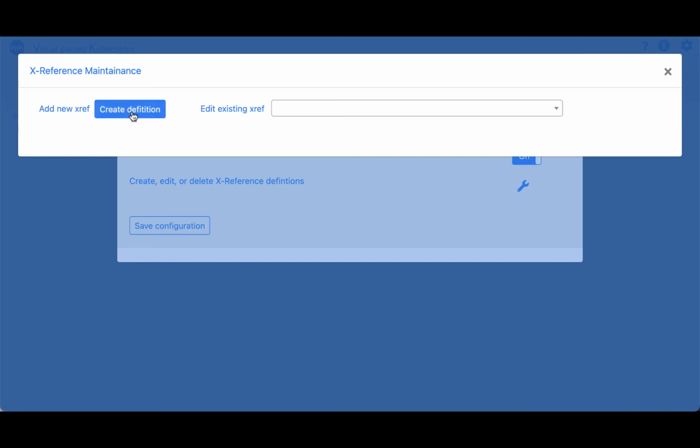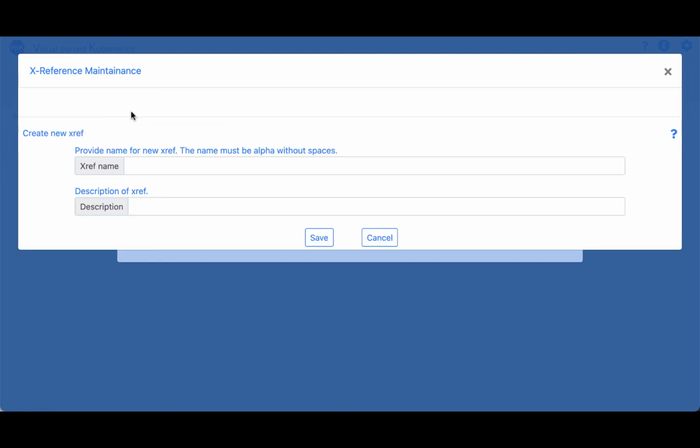We're going to go ahead and create a definition for an Xref to find a certain value on a label. We're going to name this labels. And I want to go ahead and find Prometheus, Prometheus, on labels.